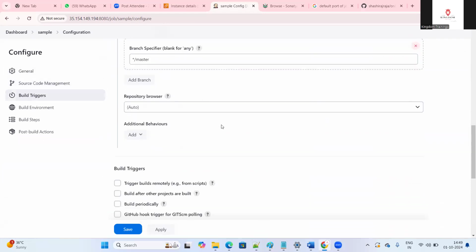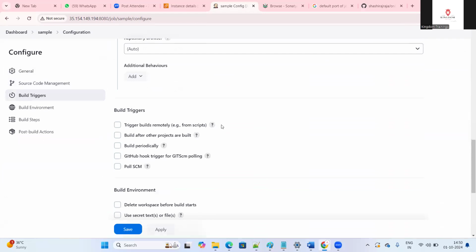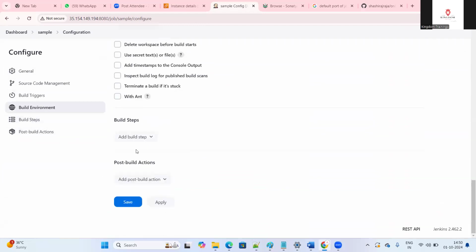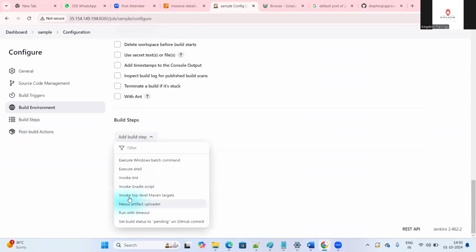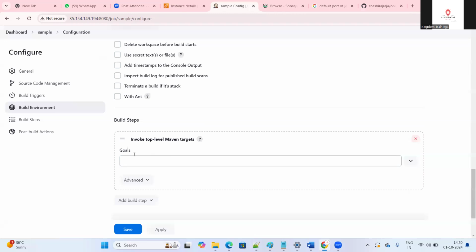To use Maven as a build tool, I will use the Maven plugin here. To add the Maven plugin, go to the build steps, add build step. Directly you will see the plugin over here. We are seeing this option, Invoke top level Maven targets, because the plugin was already installed here. That's the reason why we are able to see this.